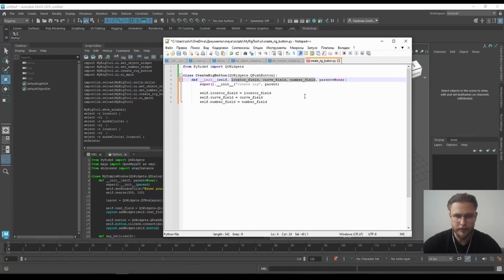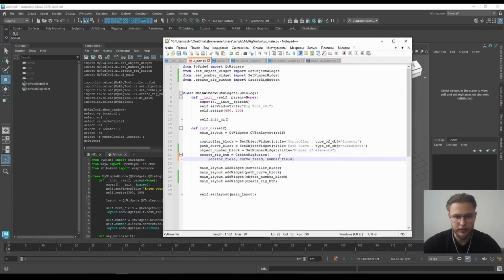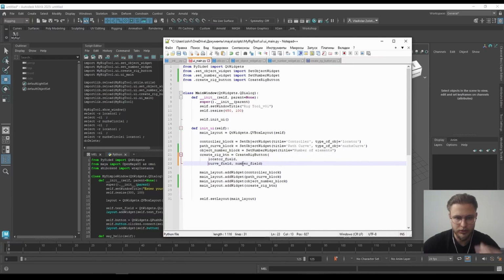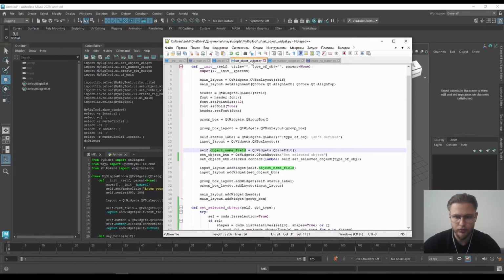So here we have to pass all the information from our input fields. So let's put this here: locator field, curve field, number field. Like a locator field, we will use... Let's go to our... here. We need an object name field here.